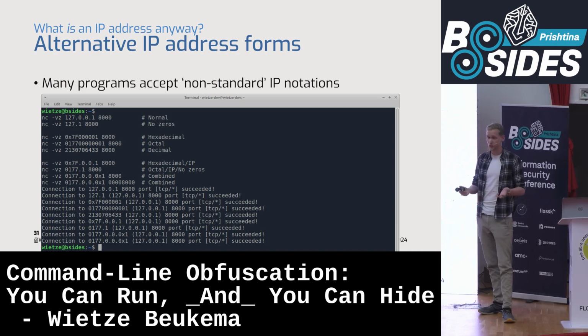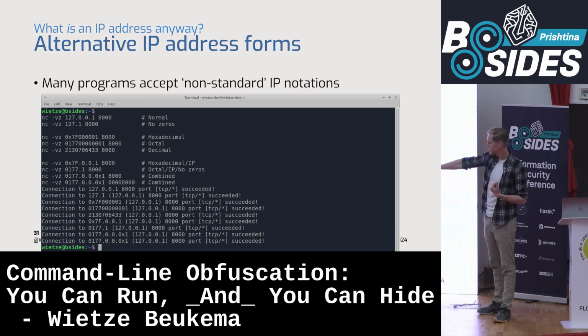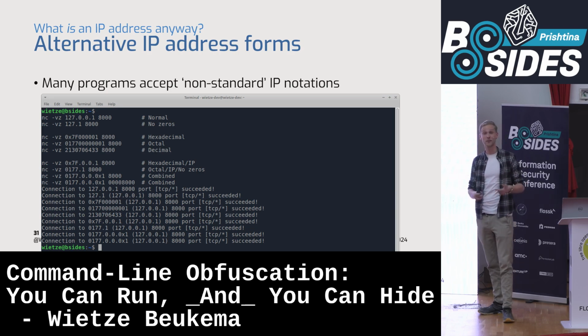Now, some programs, not all of them, also accept different notations, because ultimately, an IP address is just a number. So netcat, for example, also takes 127.1 without the zeros. Weird, right? To me, that does not look like a legit IP address. If you look at the bottom, you see there, the second line says connection to 127.1, brackets 127.0.0.1. So netcat worked out that whilst it wasn't a normal IP address, oh, you probably meant this one.